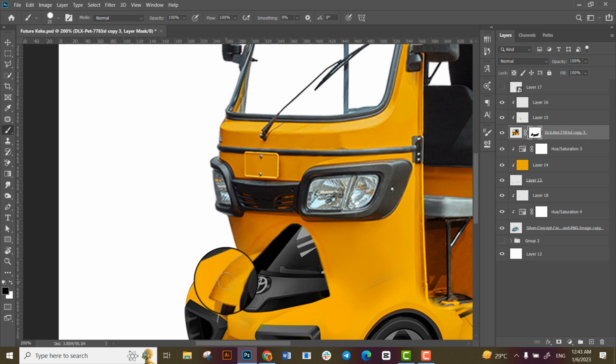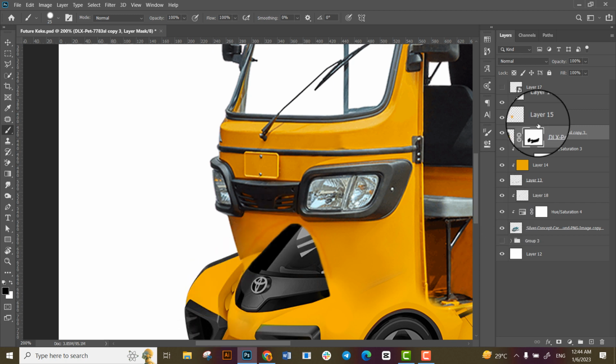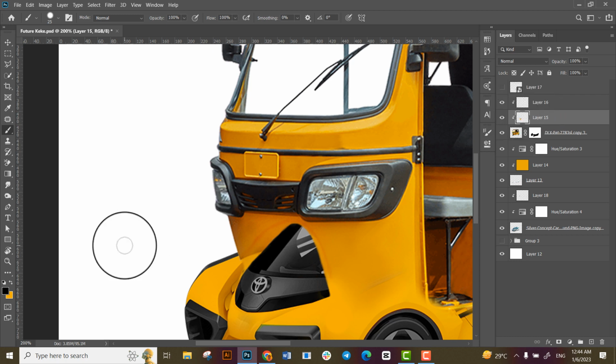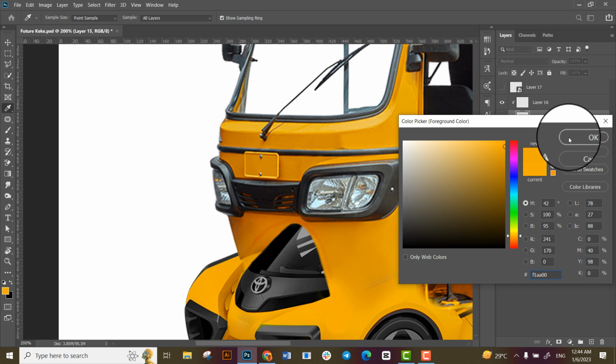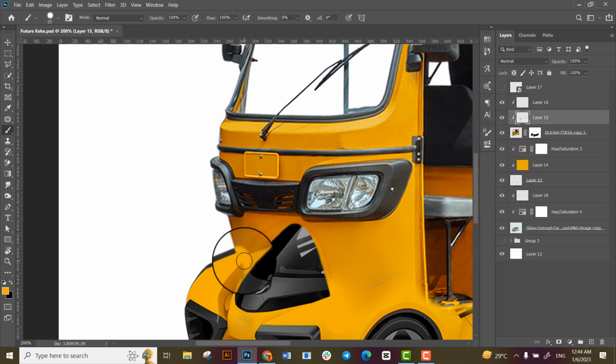I think I'm going to take this side away. Let's see what that brings. Okay, so what we can do is go back to this layer that has the color, and then pick this color right here and paint. Let's reduce the hardness to 0 and the opacity to 40%, and just lightly paint so that it blends in.